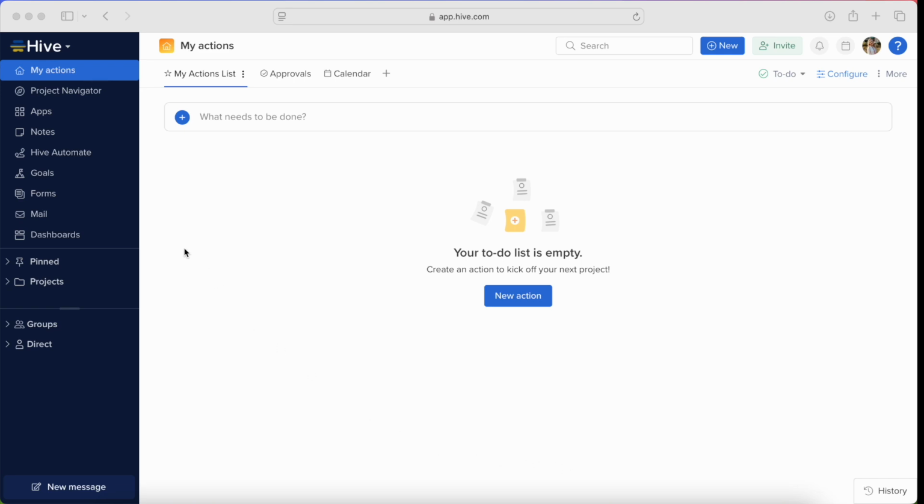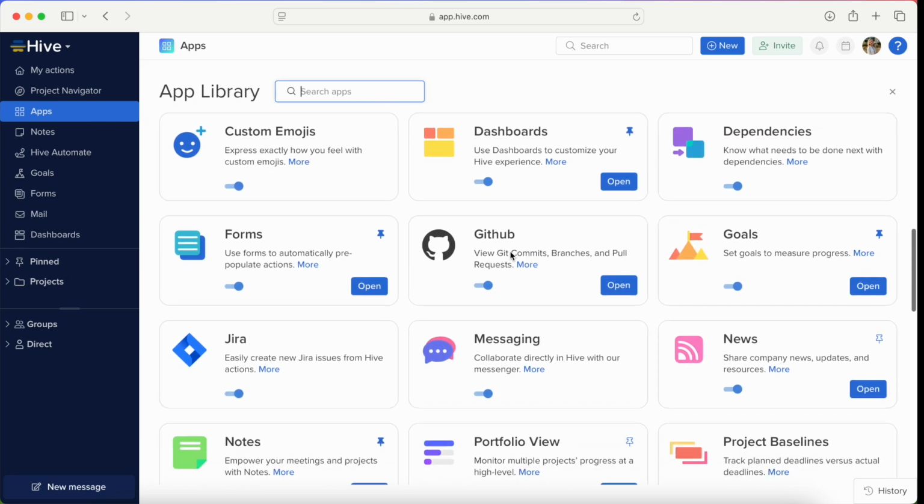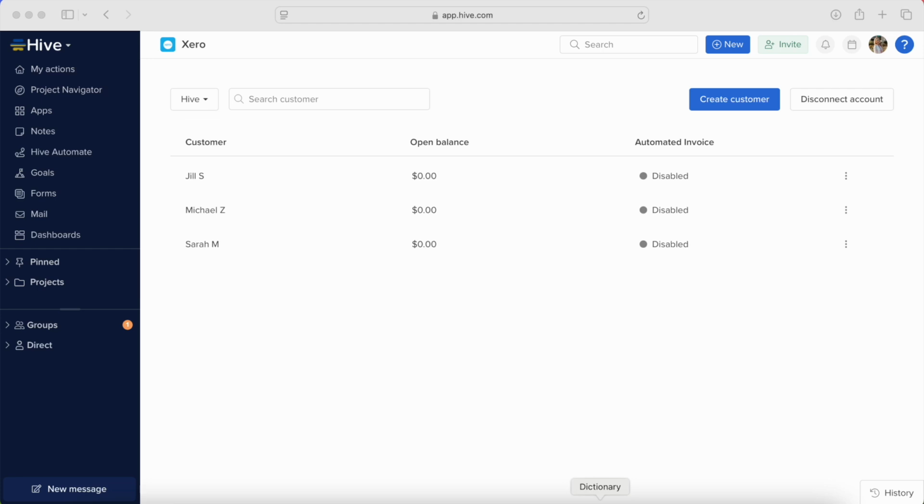In the next few minutes, we'll quickly walk through the key features of our Xero integration and how to start processing invoices with Hive today. Let's jump in. Once you've connected your Xero account, you'll see your list of customers.